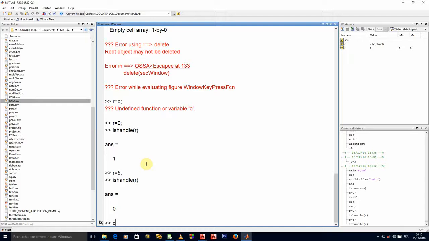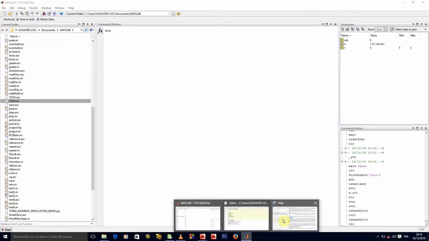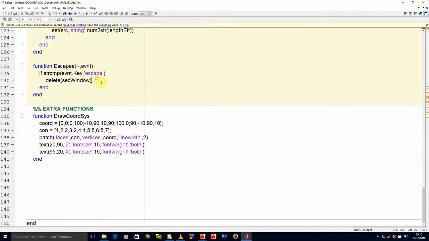So let's go and check what is up. So listen, we have to make sure here. No problem. I think we have explained this. If you want to better understand, you can go to the help. MATLAB will explain that to you very clearly.